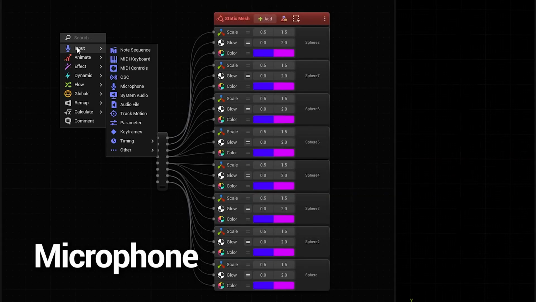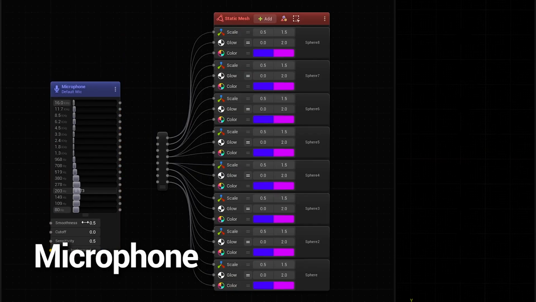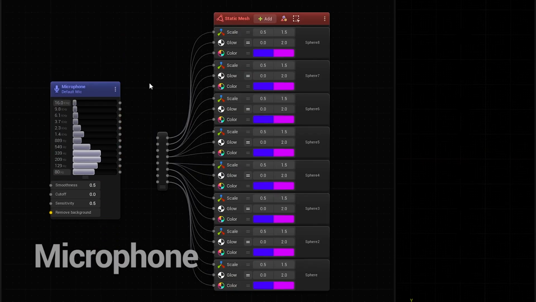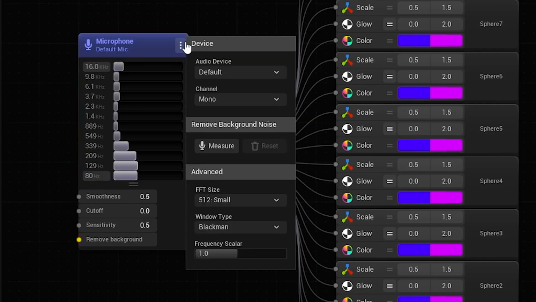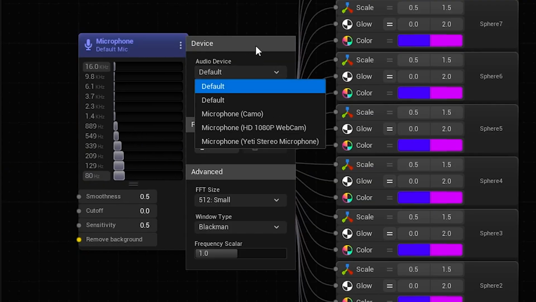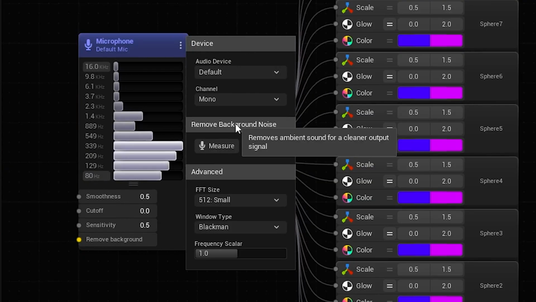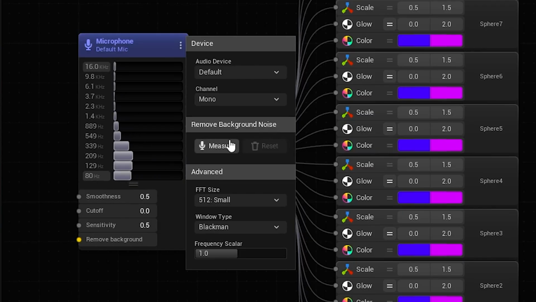Now let's add a microphone input. It's pretty quick and easy. As you can see, it defaults to your default mic. You can choose a different one here. You can also remove background noise by clicking here on Measure. And now you can see the background's quite a bit quieter.